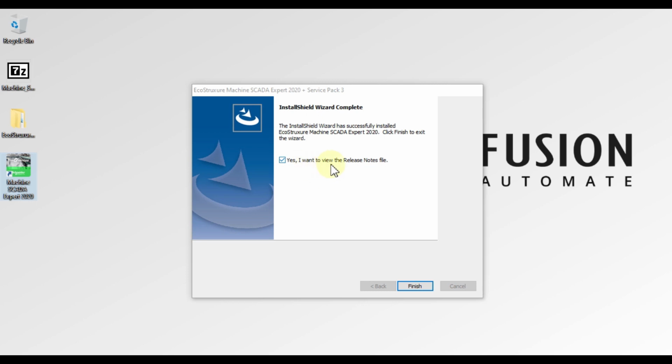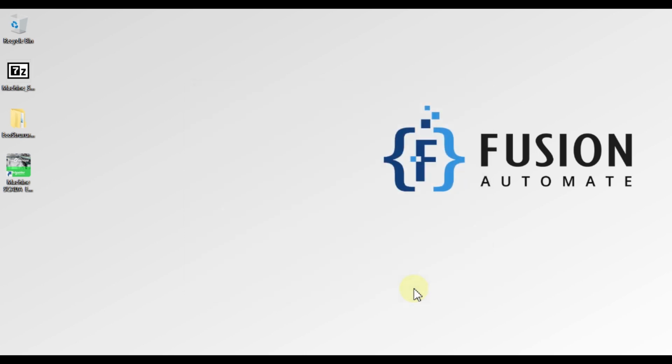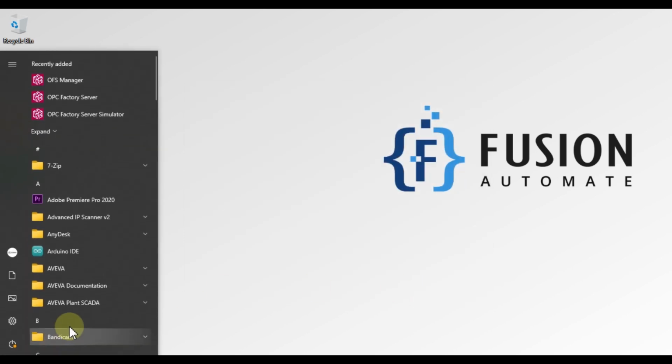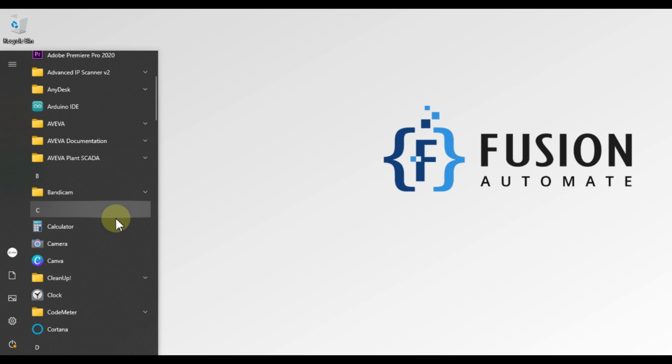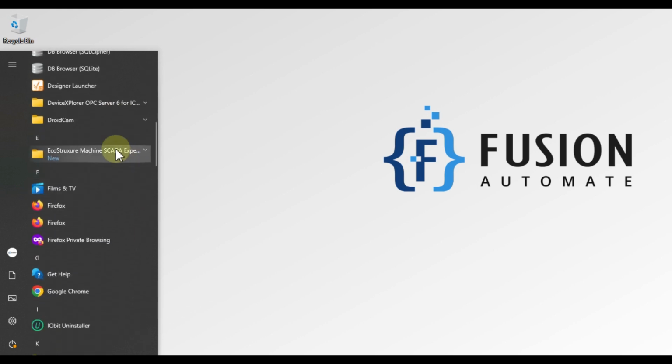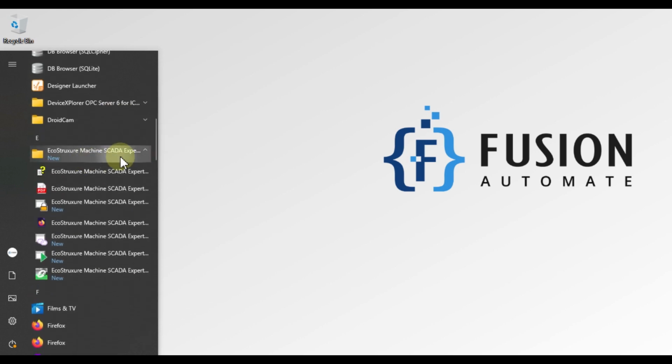Now, if you want to read the release notes, you can tick this checkbox. Otherwise, untick this and just press finish. Now, if you go to the start menu and scroll down for M or E, you can see the EcoStruxure Machine SCADA Expert 2020 folder. And inside that, you will find our EcoStruxure Machine SCADA Expert 2020 Studio.